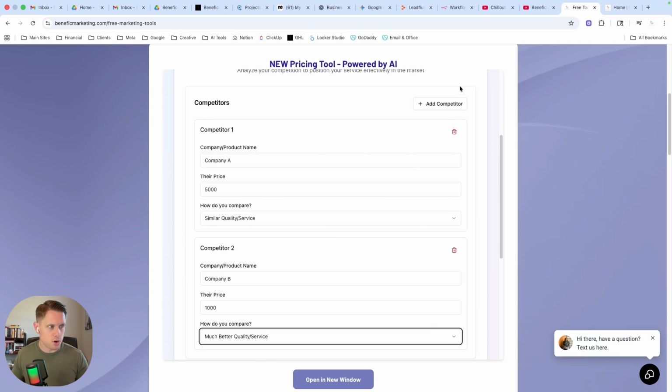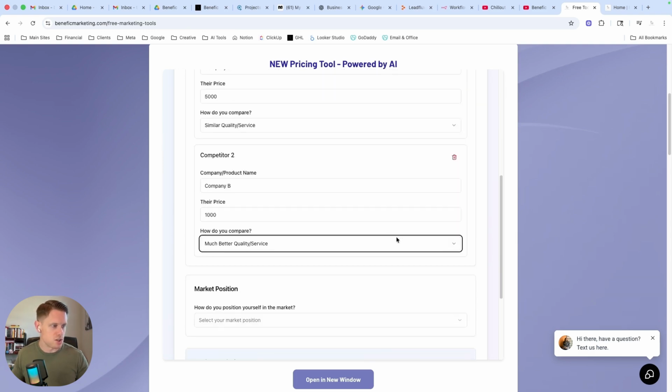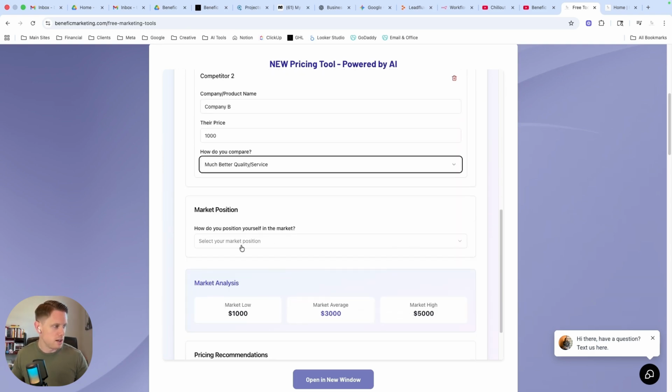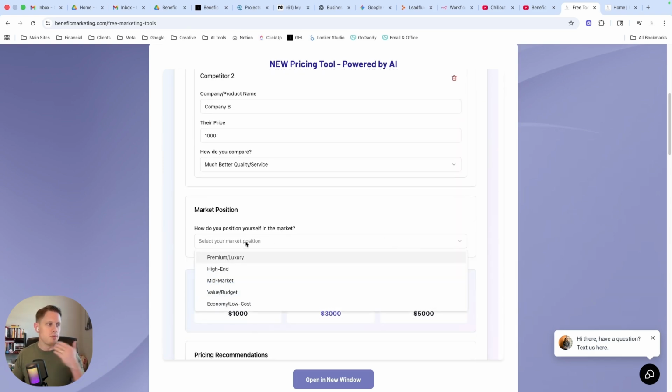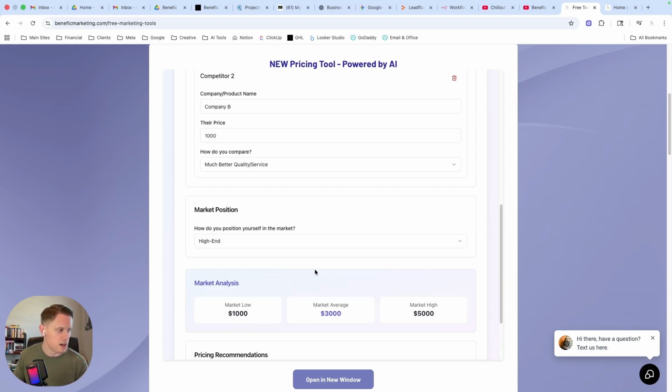All right. And you can keep going. You can keep adding more competitors. I think 2 here is good for what we're looking at. How do you position yourself in the market? Are we premium or luxury, high end, mid market? We're pretty much high end if we think about it that way.